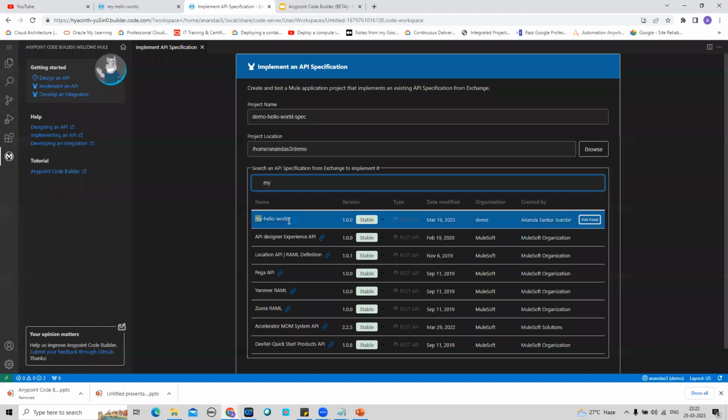So this is what I have already created and published on Exchange. So from that, I can connect, I can add this asset to my project. So I can click on this, and then it will create a flow using that API specification. However, here I will not do this.